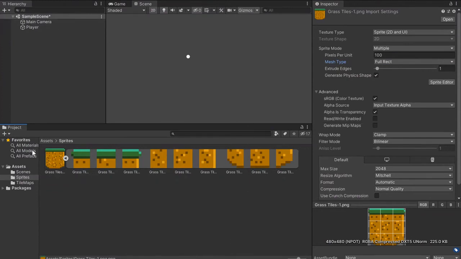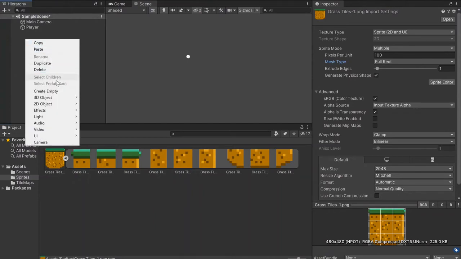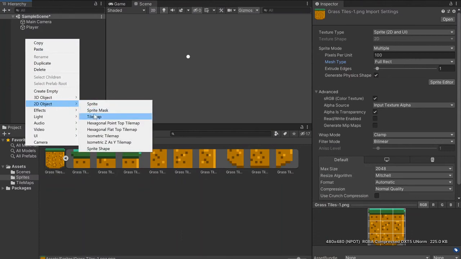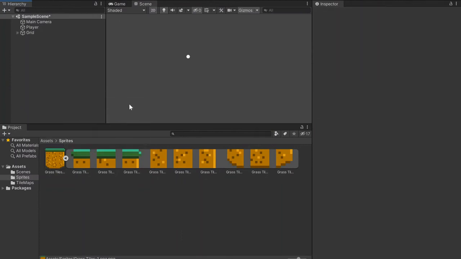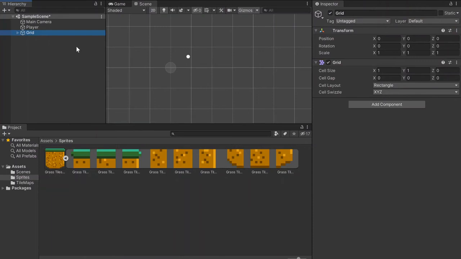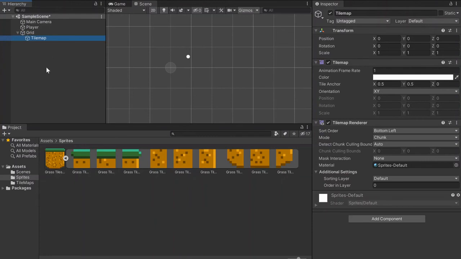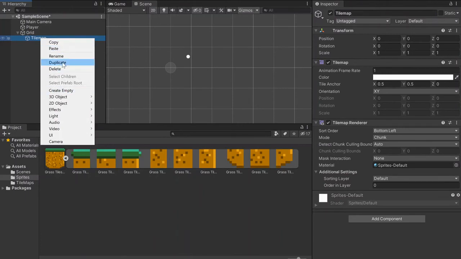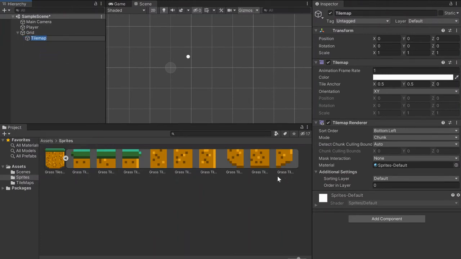So in order to start painting with this, I'm going to go over here into my hierarchy, and I'm going to create a new 2D object, and it's going to be a tile map. Okay, so now I have this grid. So if I go here, here's my tile map, and we're going to end up adding several different tile maps. So I want to rename this to whatever I'm tiling right here. I'm going to call this my grass and dirt tile map.